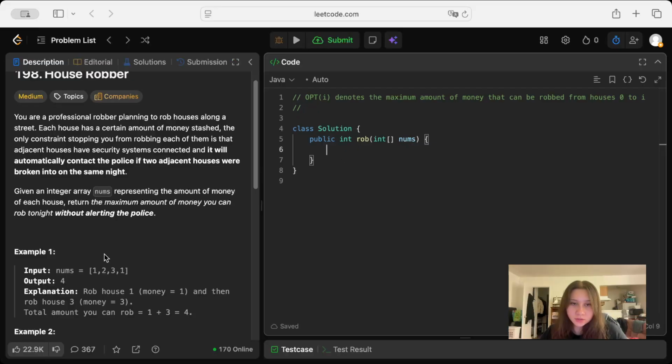Yeah, because I guess we'll just store the optimal value in whatever array we create, which is going to be opt or whatever, and each index will correspond to the optimal amount of money that we can get from the same house from here, if that makes sense.